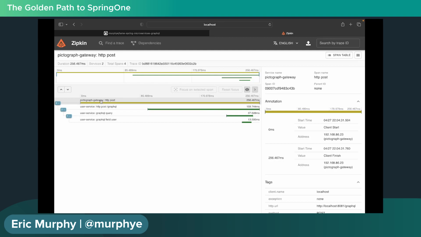And you can see the top level pictograph gateway HTTP post. And then you can see the underlying user service HTTP post to the GraphQL endpoint. But what's cool about this is you get additional spans that show you the underlying query executions for GraphQL. So you can see here that in the user service, the query execution took about 38 milliseconds.